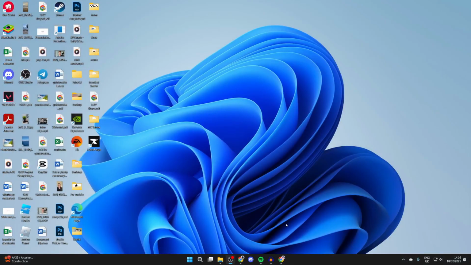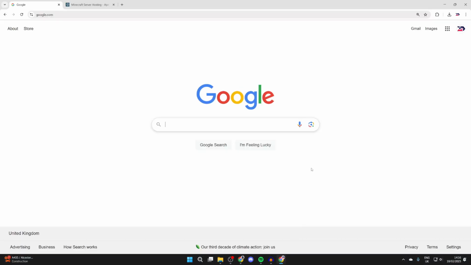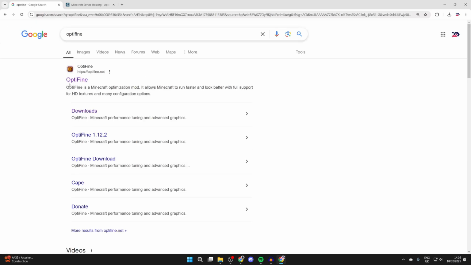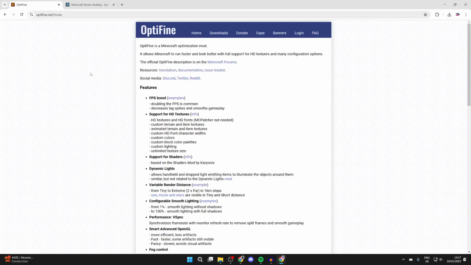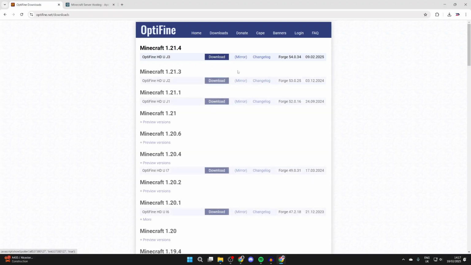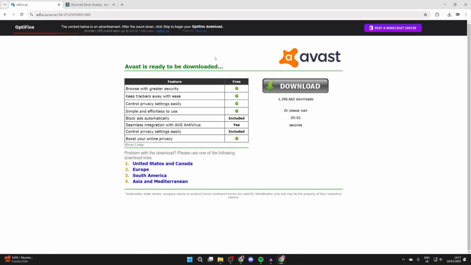To get started, we need to open up a web browser, and you can come to Google or another search engine. Type in OptiFine like so, and come to optifine.net. Go to the top and click on downloads, and here it is, Minecraft 1.21.4. Click on show all versions if you're trying to find it, and then press download.